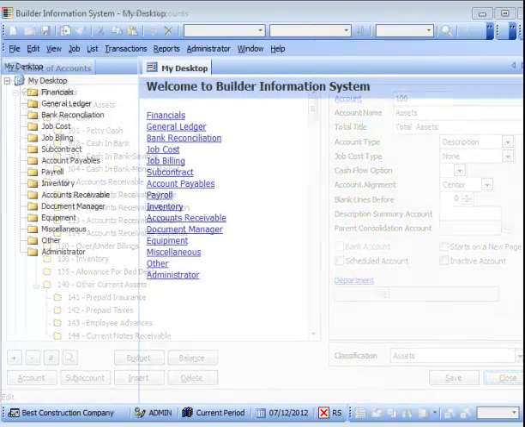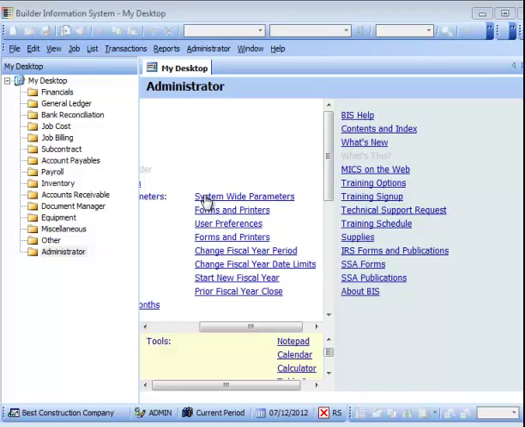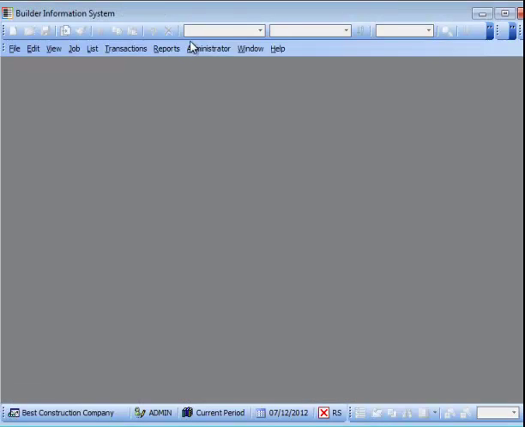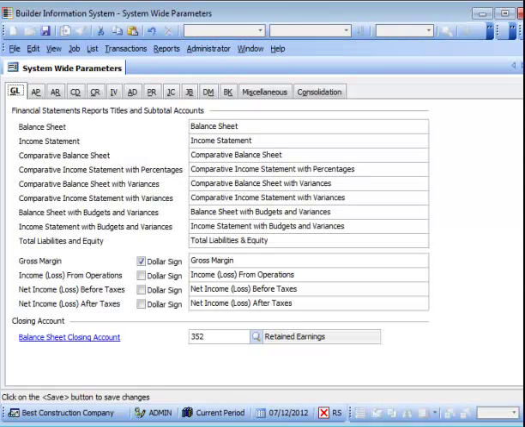To access the system-wide parameters, select the System-Wide Parameters link in the white area of the My Desktop Administrator folder, or go to Administrator, System-Wide Parameters, and select System-Wide Parameters. System-Wide Parameters always opens to the GL tab by default.